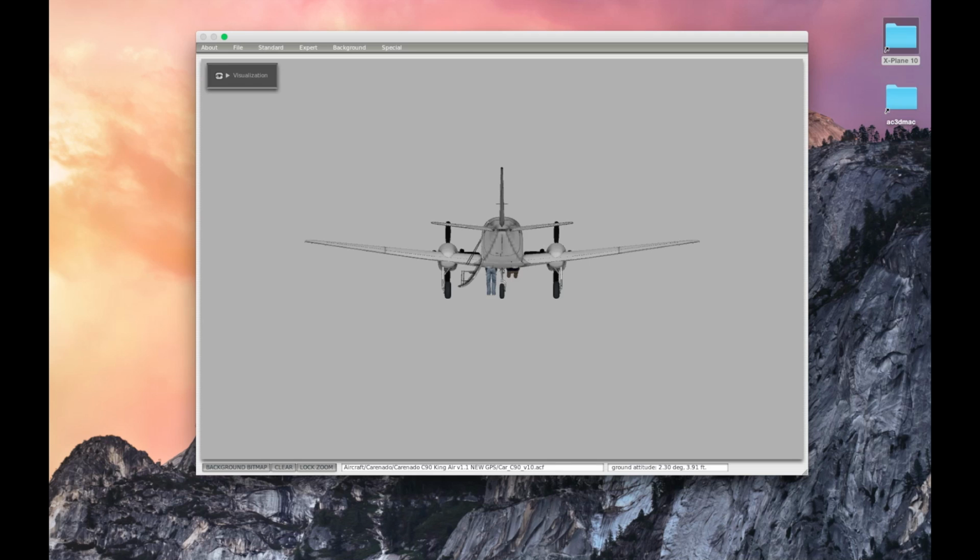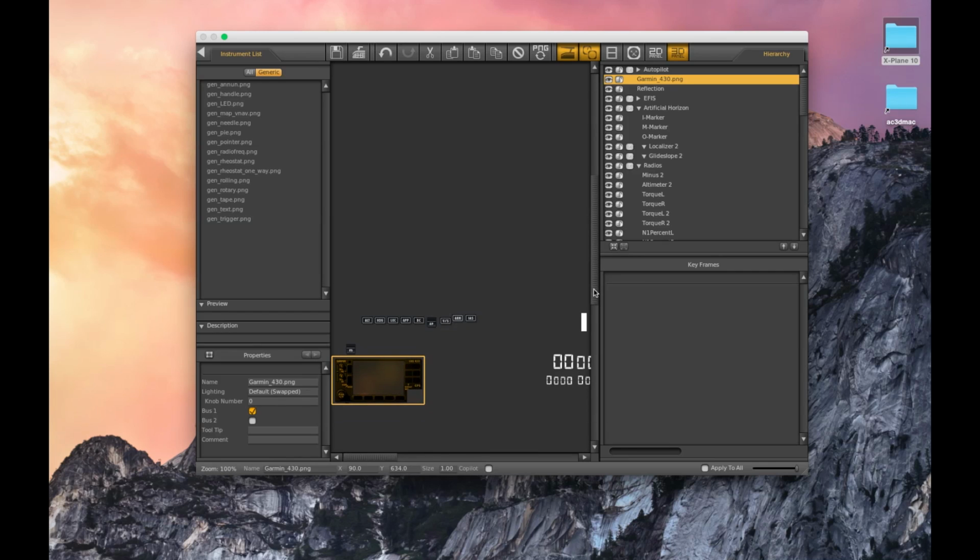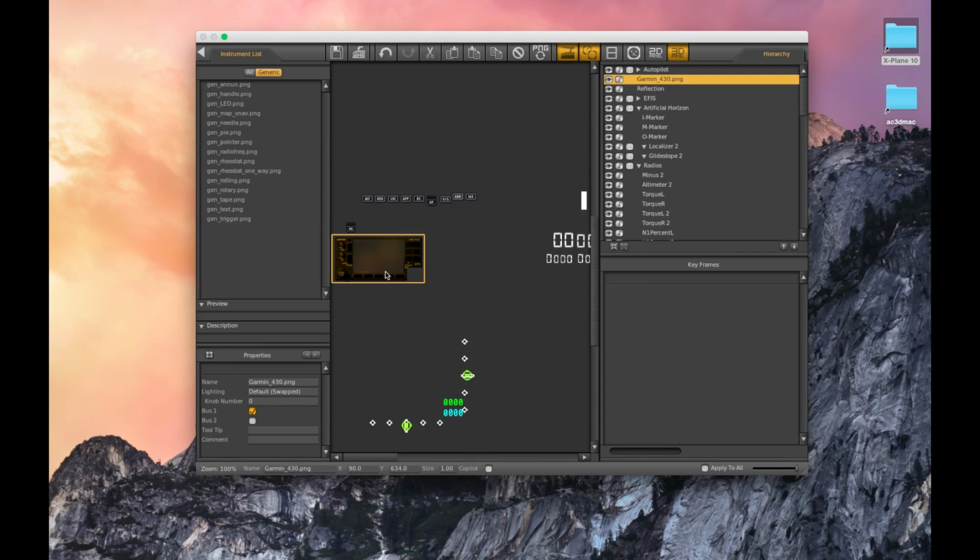So we want to see it in the full resolution. So we're going to go back here to standard, and then we're going to go down to panel 3D. Okay. And over here on the right hand side, you'll see a bunch of things listed. We're going to select the Garmin 430, and you don't see anything right now, but if we scroll down with the scroll bars, you'll see the 430.